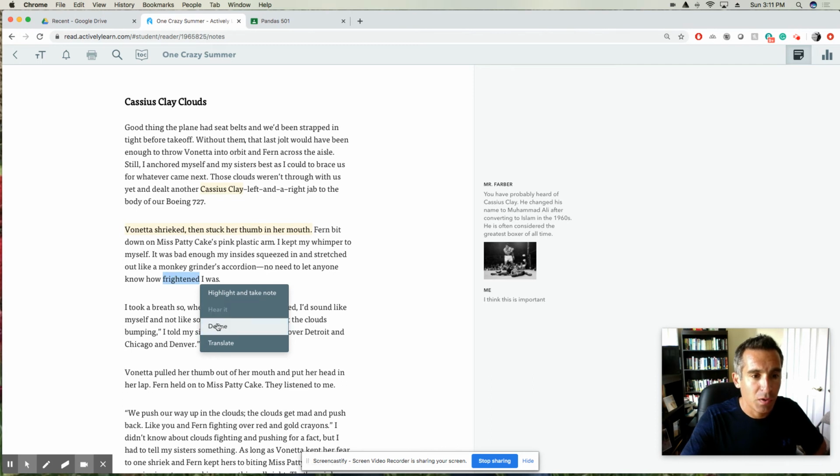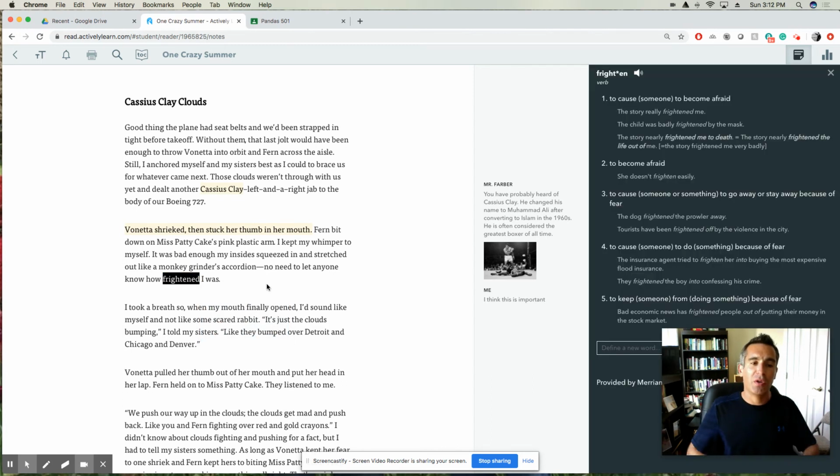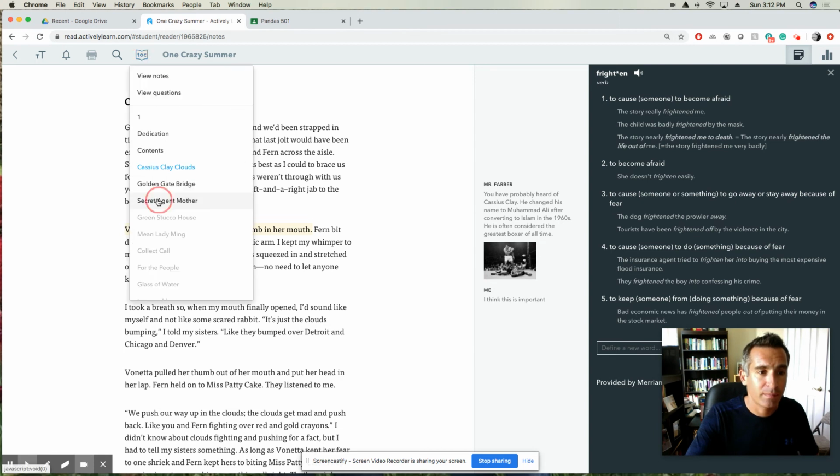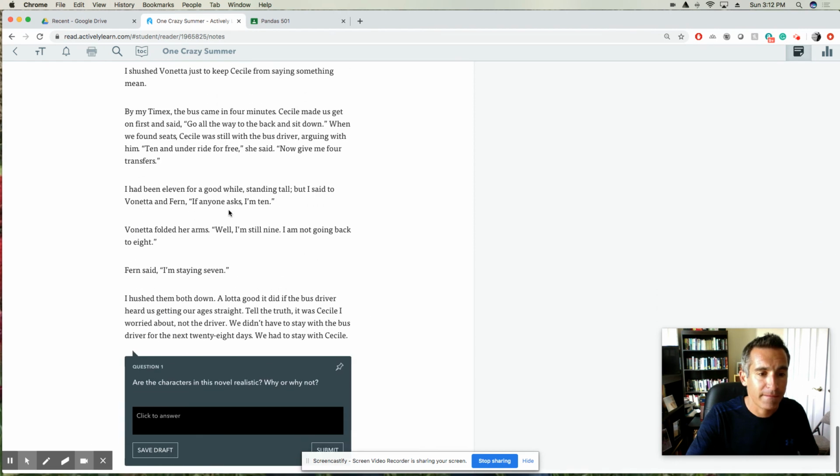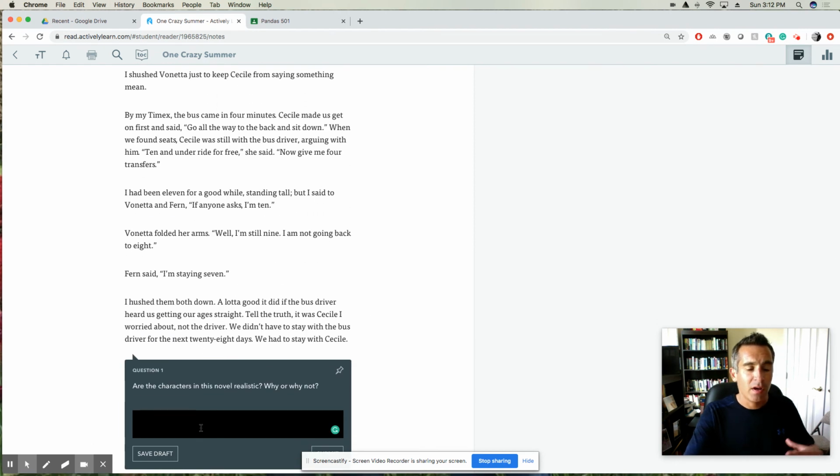And then you can also define words. I'm sure you know what the word frightened means, but if there's any word in the book you don't know, you can click on it, bring this up, click define, and it'll give you the definition. So just some fantastic features. Every two or three chapters, there's going to be some questions at the end. So when you get to the end of this chapter, you'll see there's question one. Once you answer it, there'll be question two. Please make sure all of your answers are complete sentences, and it will not allow you to go on to the next question until you answer this one.